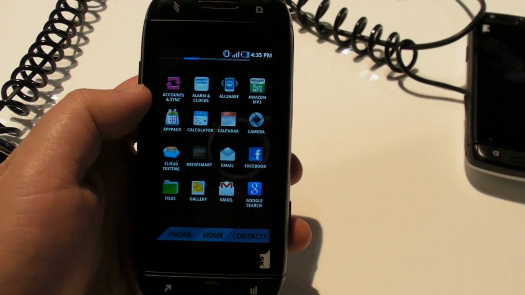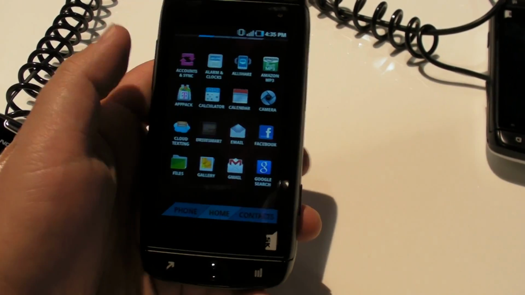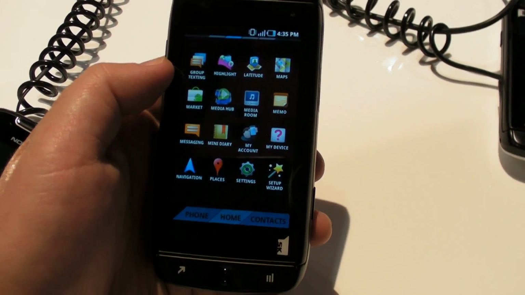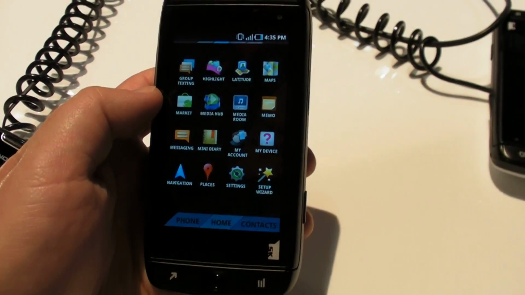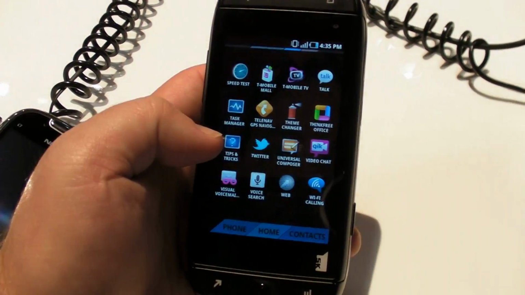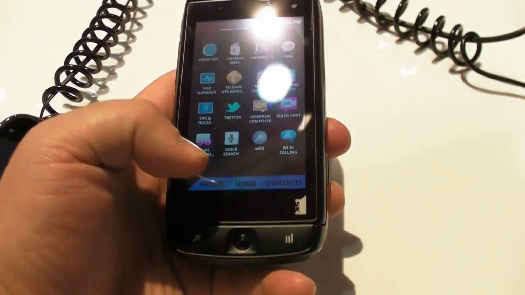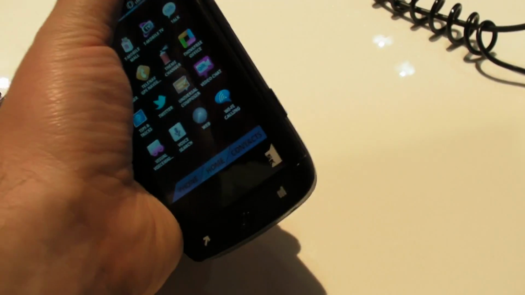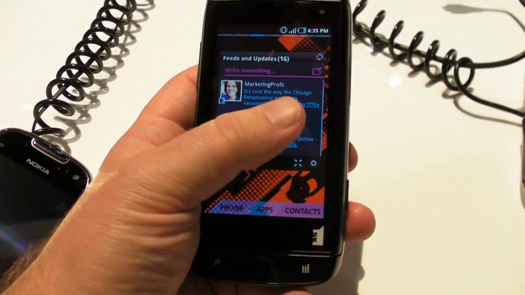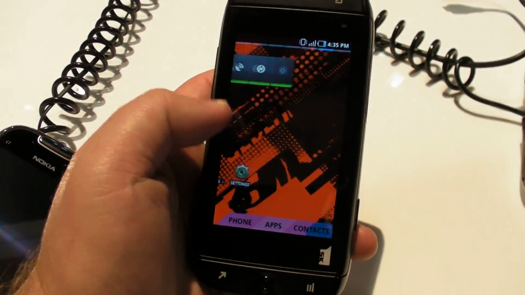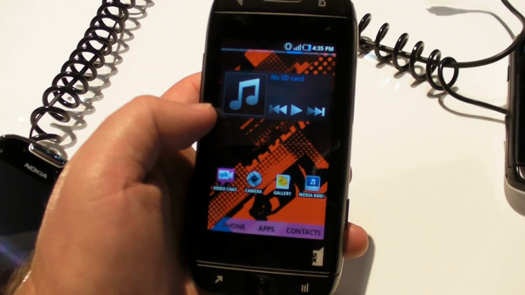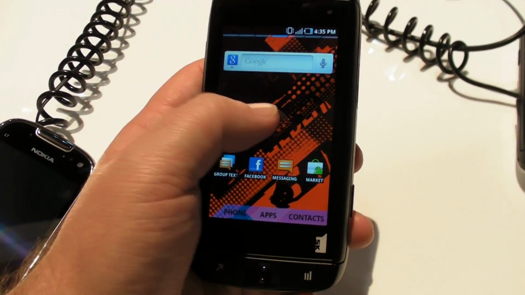Accounts and Sync, App Tracks, a whole bunch of T-Mobile stuff. Facebook, All Share. This is a Samsung device, so it's got the Samsung All Share. And a whole bunch of your usual Google apps, T-Mobile TV, visual voicemail, Wi-Fi calling. That's good to see. So it's an interesting mix of Android and kind of the Sidekick ecosystem that we're used to. There's a music widget.